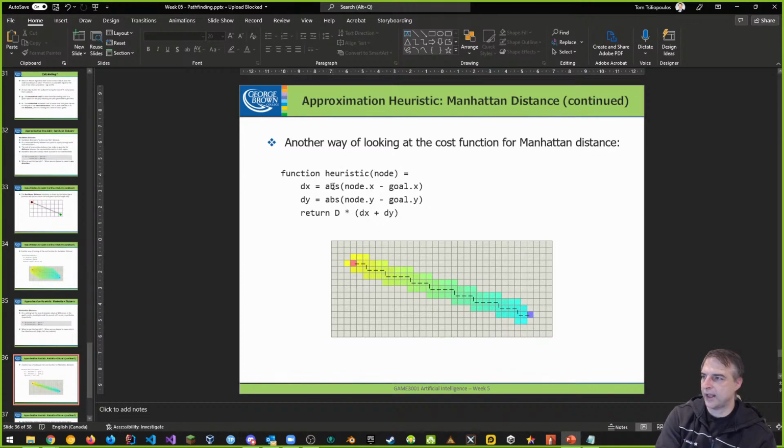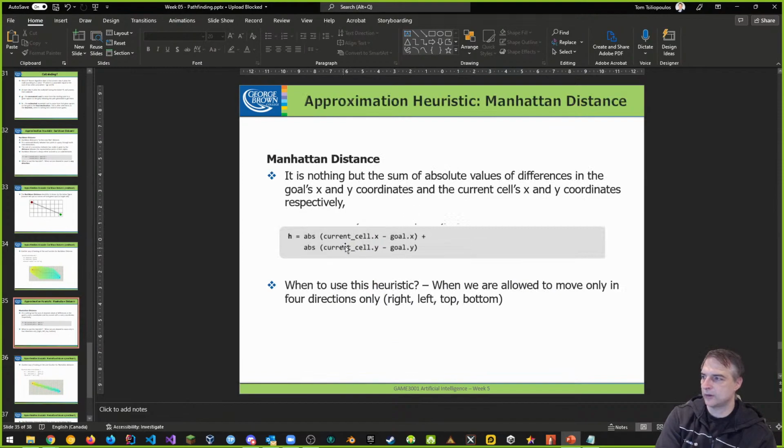So the heuristic value looks like this. We take the absolute value of the difference in x's between the current node where we are and the goal node where we're going to be. We take the absolute value of the difference in y's, and then we add them together, right? And we have a value that we're going to use, okay? So that's the Manhattan distance, the heuristic calculation for the Manhattan distance.